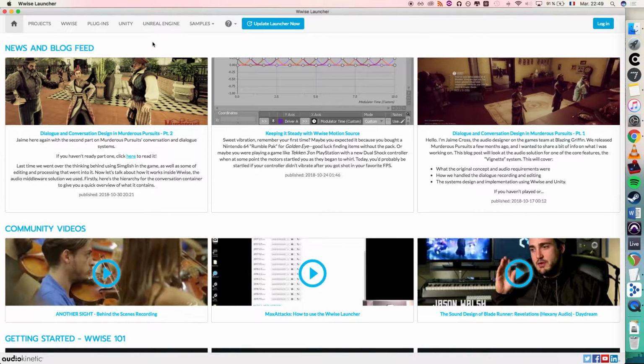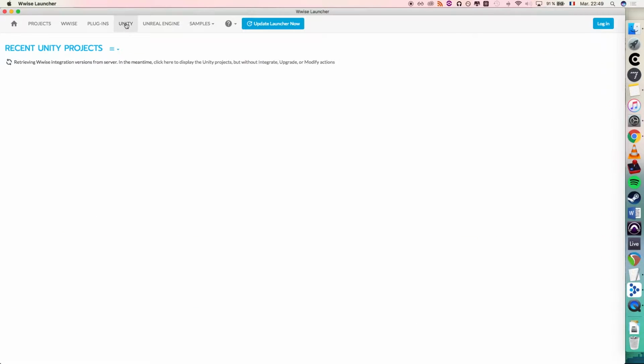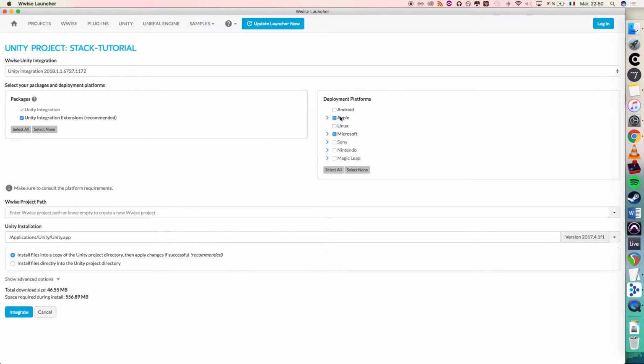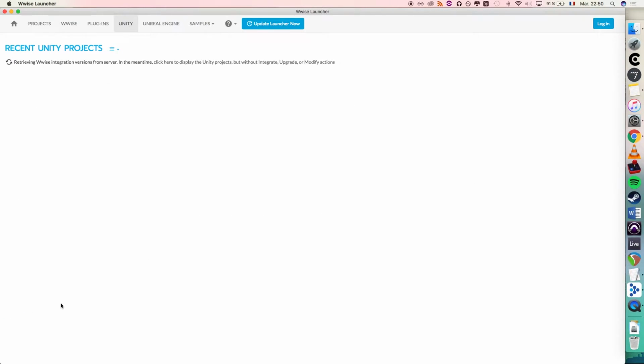After that, go to the Wwise launcher and click on the Unity tab. Click Integrate in Wwise and choose your platform. If you've already created a blank Wwise project, you can locate it in the Wwise project path. If you leave the path empty, you'll create a new Wwise project that will be located inside of the Unity project.